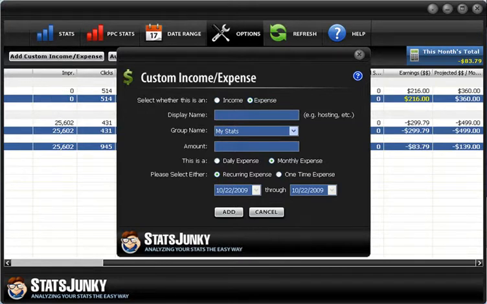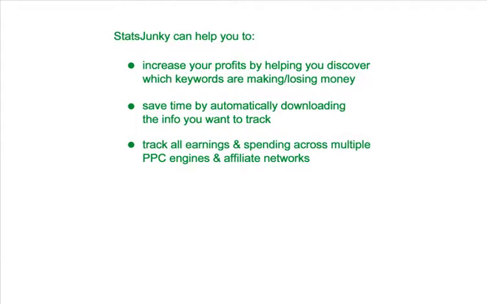So to sum all this up, StatsJunky can help you to increase your profits by allowing you to discover which keywords are making or losing you money. It can save you time by automatically downloading info you want to track, and it'll track your earnings and spending across multiple PPC engines and affiliate networks. So anybody who finds themselves logging in each day into their different PPC engines or affiliate networks, this is definitely a tool you want to look at. It'll save you a lot of time in helping you to discover better ways to optimize your PPC campaigns.